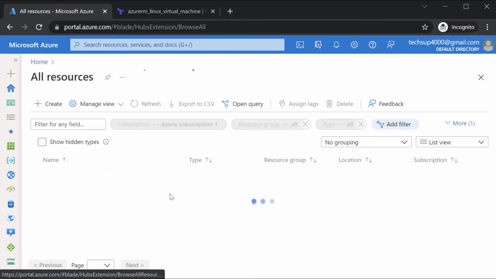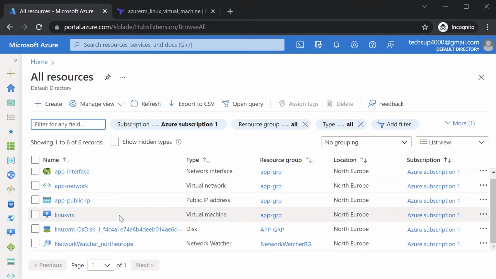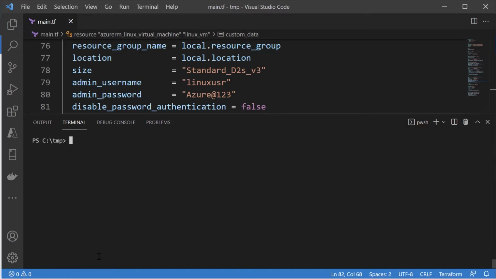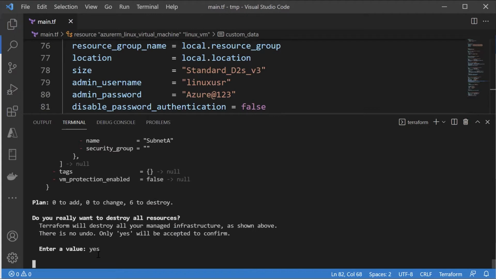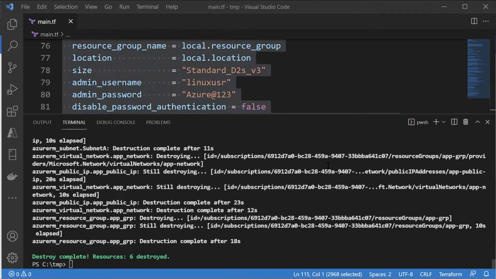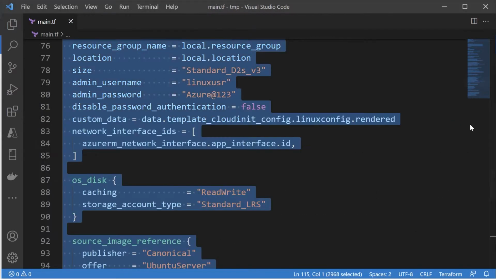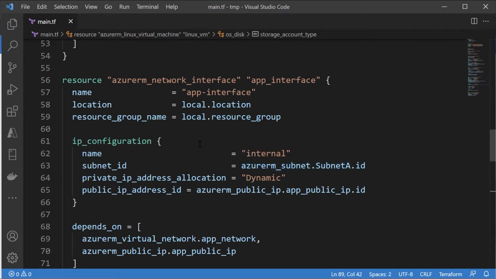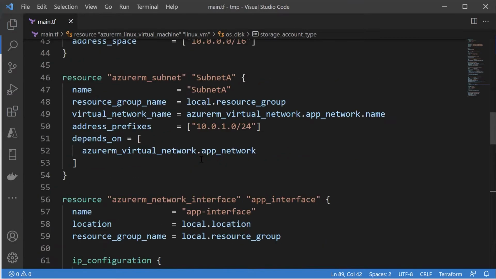In this chapter, I want to go through the creation of a Linux VM with the use of keys so that we can SSH into the Linux VM using a private key. The first thing I'll do is destroy the resources that I have. Let's wait till this is complete. Once this is complete, let's make changes to the current configuration file that we have.